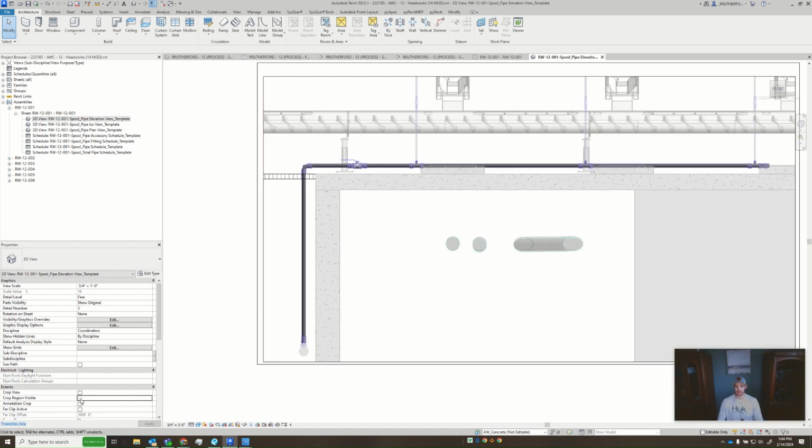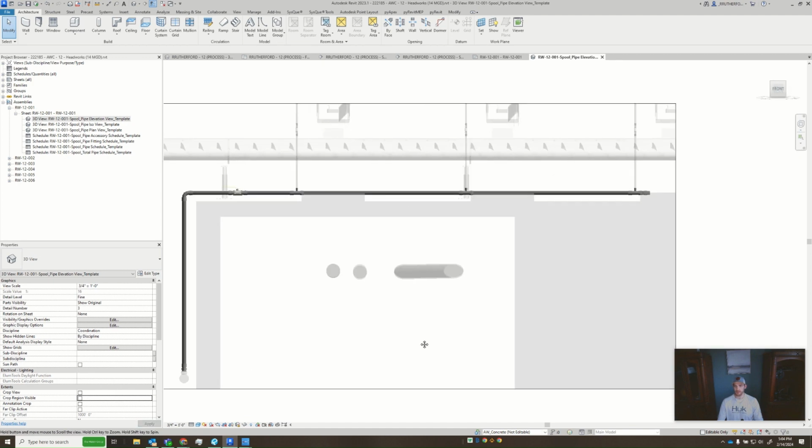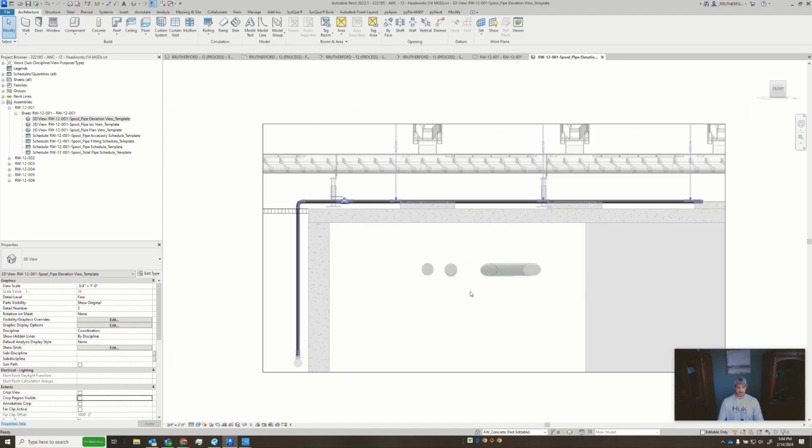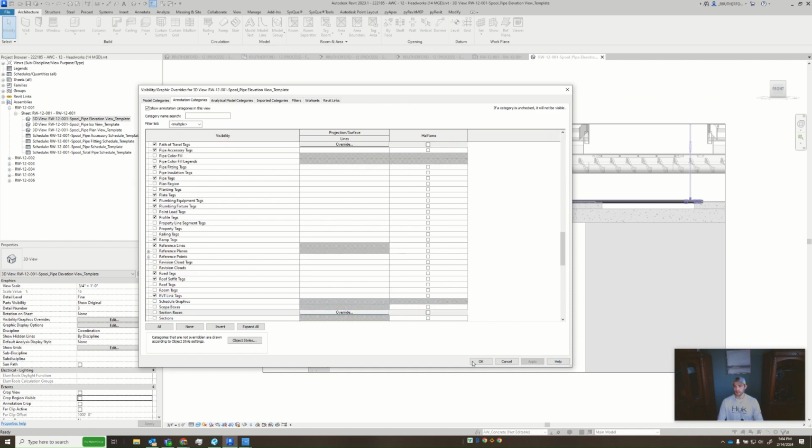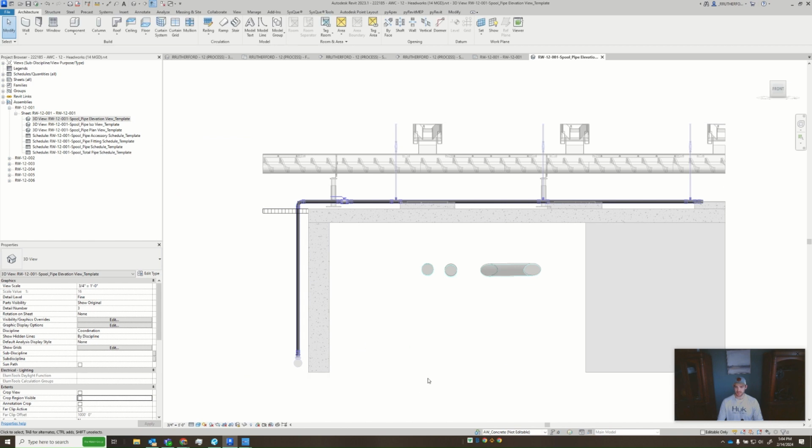I'm going to go ahead and turn off my crop region. I'm happy with my section box. Go ahead and turn that off because I just don't want to see it. Again, that's VG and then annotation SE space and then I hit OK. That's how I do that.